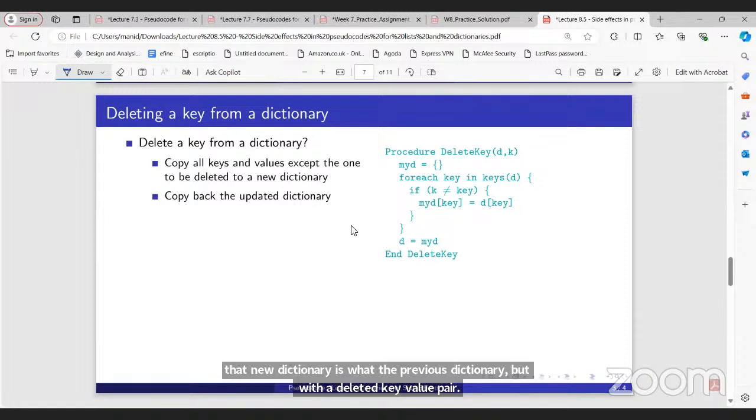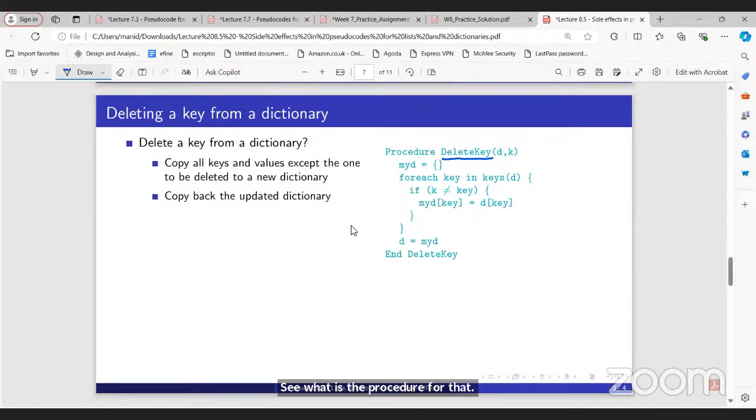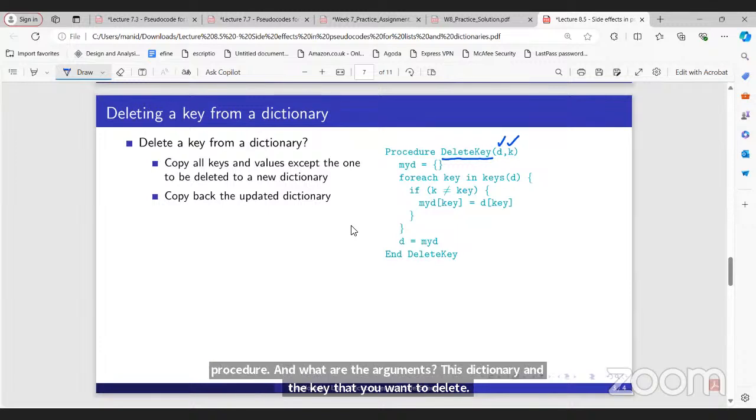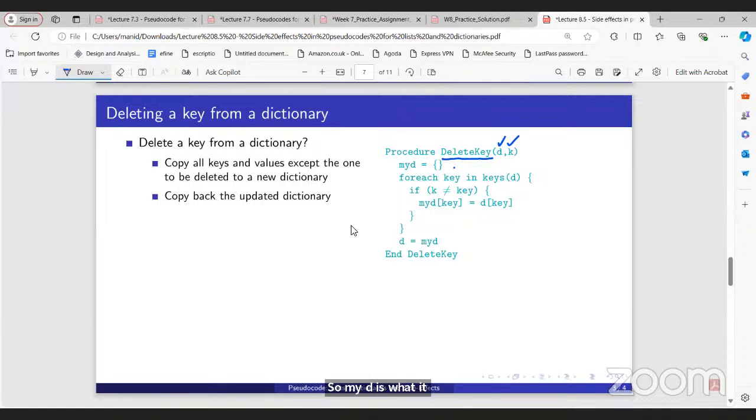See, what is the procedure for that? It is called delete key. This is the name of the procedure. And what are the arguments? The dictionary and the key that you want to delete. So my D is what? It is an empty dictionary that I initialized. Now, for each key in keys of D. So keys of D returns what? The keys of the dictionary which already exists. In which format? List. So keys of D will give me a list of all keys of the dictionary.